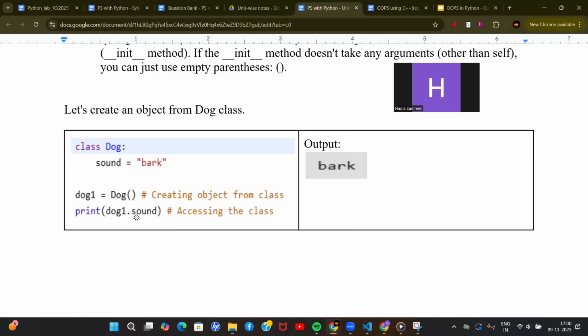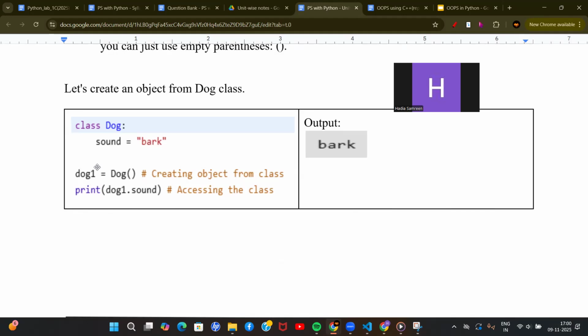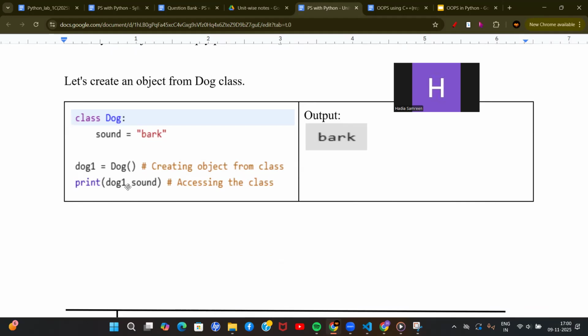Now we are trying to print the sound. How do we access this sound variable inside that class? We can access it using an object of that class. What is the object name of that class? Dog1. So we use dog1.sound. Okay, that is how we access the variable of the class, using the object. This is how we created it and this is how we accessed it. How did we access it? With the object name and the dot operator.